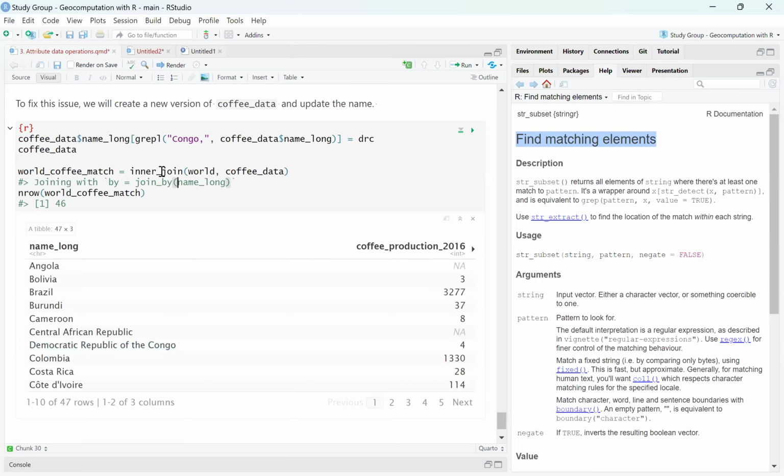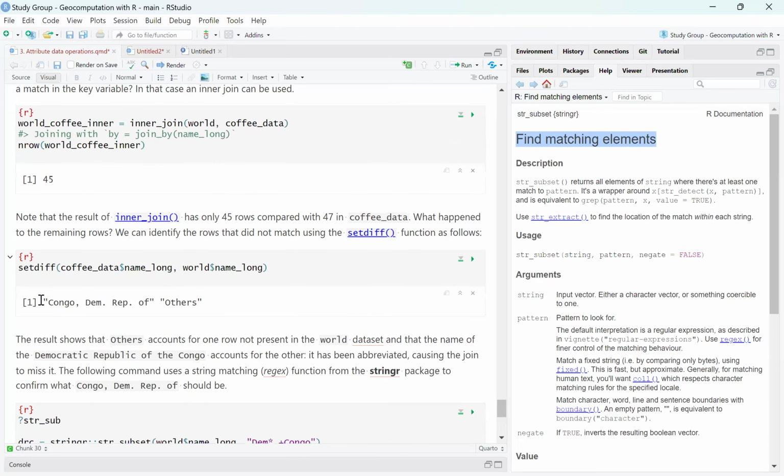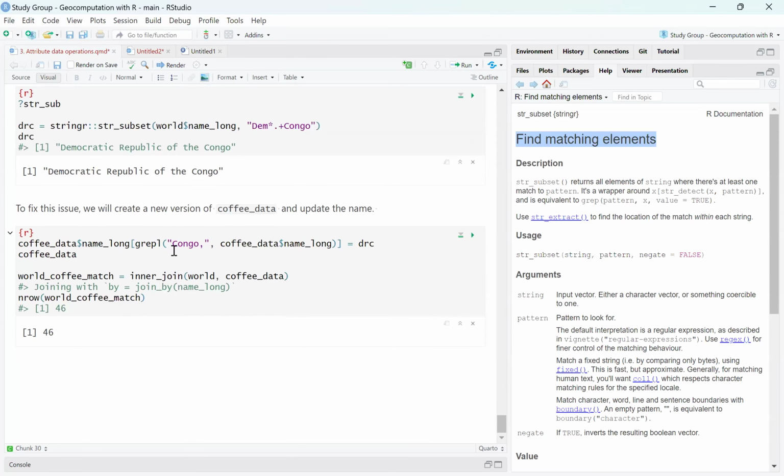So now we can do a new inner join. And we look at the number of rows now, it should be what we needed. It was about the mismatch of the names. That's why we were having these two rows. But now that we've resolved it, we're having one for the coffee data and one for the word data. So now that we've combined the two, we're able to resolve it to have only 46 rows where we have a match. So that is where I'm going to stop for today.